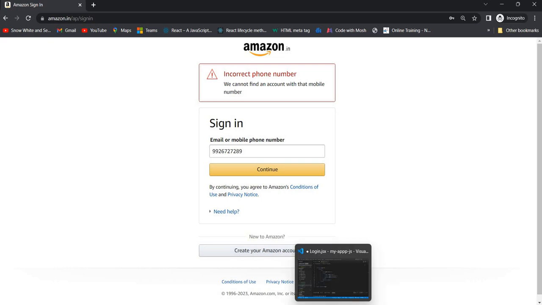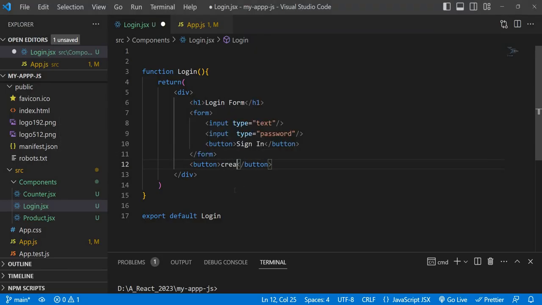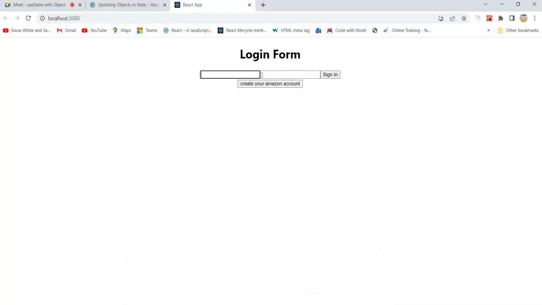Create your Amazon account. If you are building Amazon, go with Amazon. Otherwise you can go with your own application. I think it's Amazon. Create your own Amazon account. Fine, let's save it. Let's see whether it is displaying things.